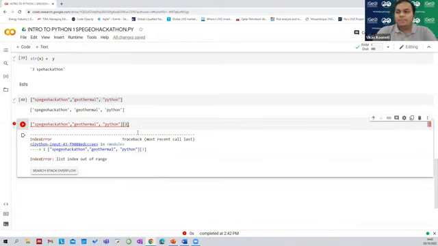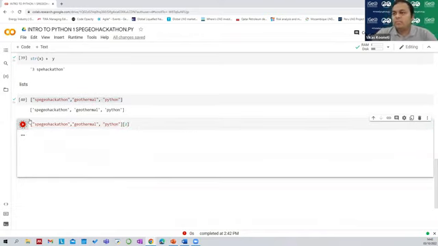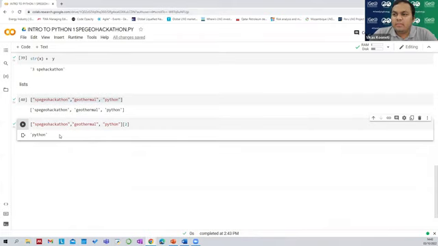Yeah, so index 2, I get Python. If I want a specific thing from a list, this is how I do it. I just index it to the value I want, which is 2, and that's it. I run it this way.